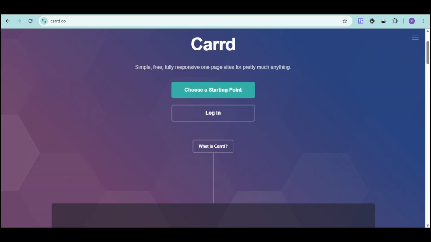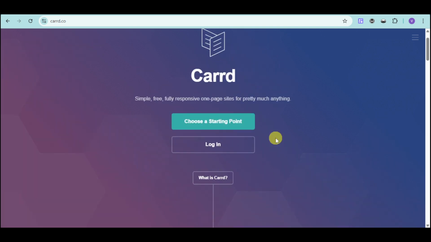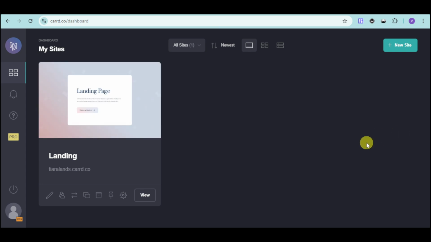In this site right here, you have two options. You can either sign up by choosing a starting point while also designing at the same time. You can also log in if you already have an account. Since I already have an account, I'll just head over and click on login.